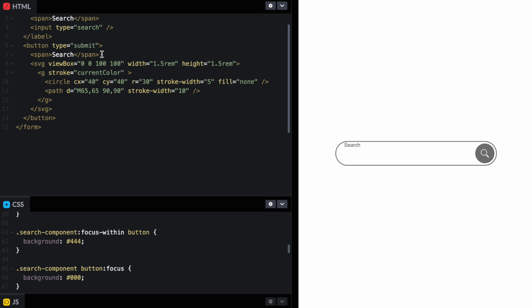So because the span is hidden in an accessible way, when the button is focused, it will read search because the text is there. It may be hidden, but it's there. And for visual, sighted users, the magnifying glass is like a universal thing for search. So it should be okay.